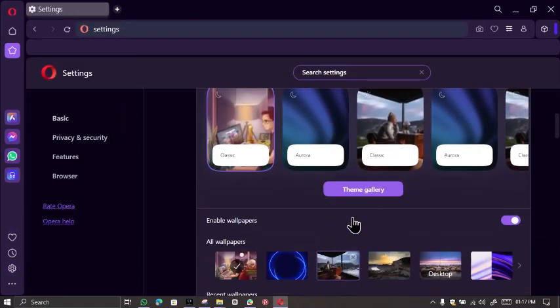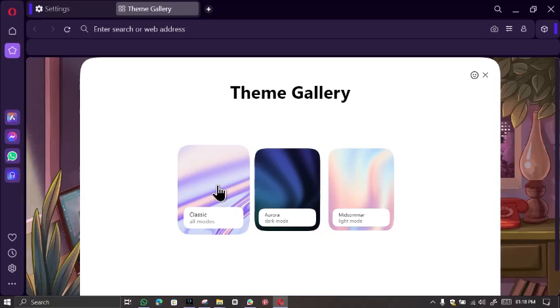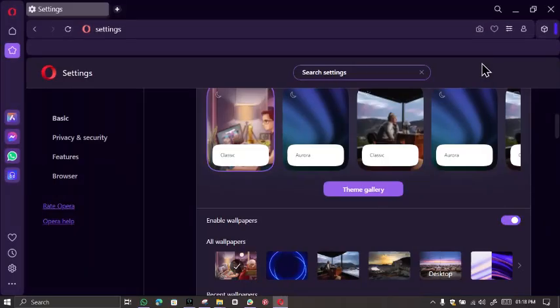You can see the themes here. And now we have the classic theme here. Click on theme gallery. You see we have the classic, which has all modes. All modes means it has the light mode and the dark mode. So choose the one you want. Now you can use the classic mode here, or if you want only light mode.